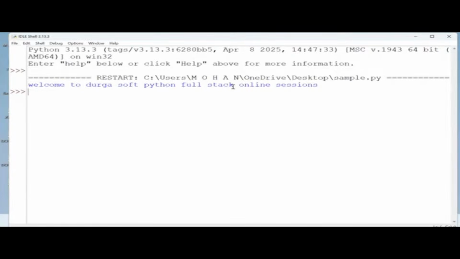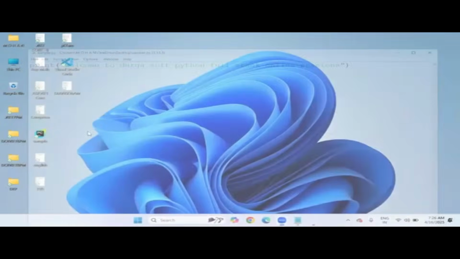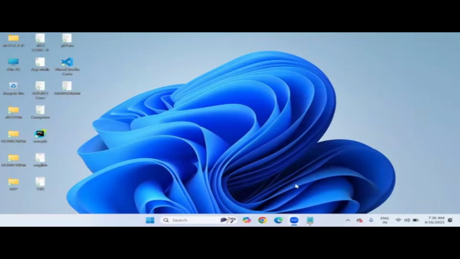So we got the output here. This is the way to execute an already available script file from Notepad, so that we can open it in IDLE and run it.